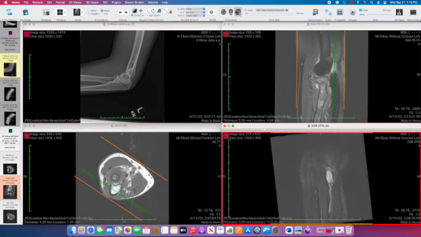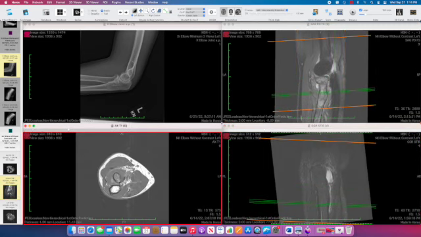And on our T1, the bone marrow edema is dark because fluid is dark on T1. So this is an acute fracture with a large joint effusion in the corresponding MRI.